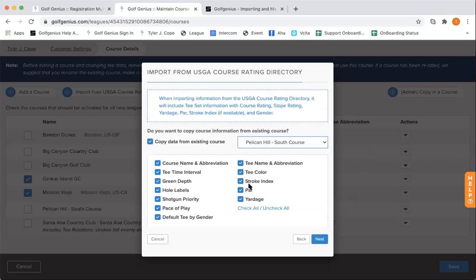Now these last three are kind of the important ones: stroke index, par, and yardage. If the information in your course is up to date and accurate, you can copy this information over. If you copy over information that may be incomplete in CRD, I'll explain here in a few minutes what happens with that. So for right now, I'm just going to bring over all this information, and I'm going to click Next.